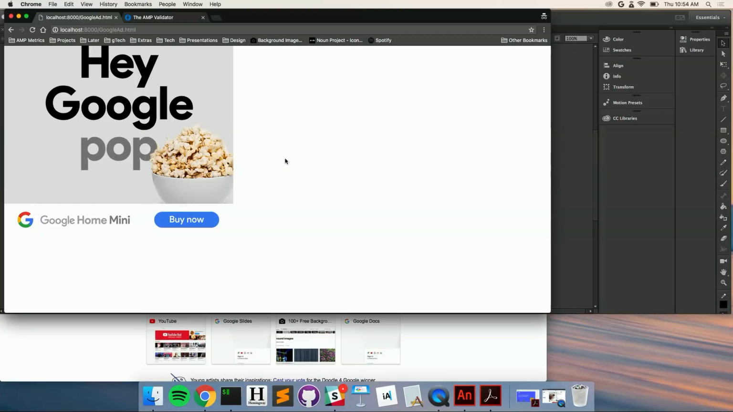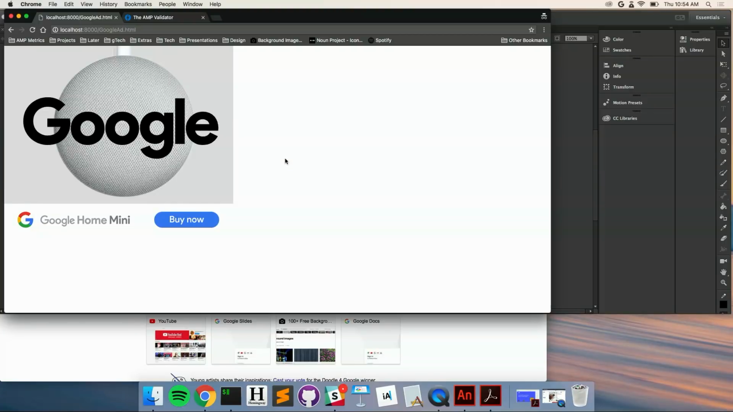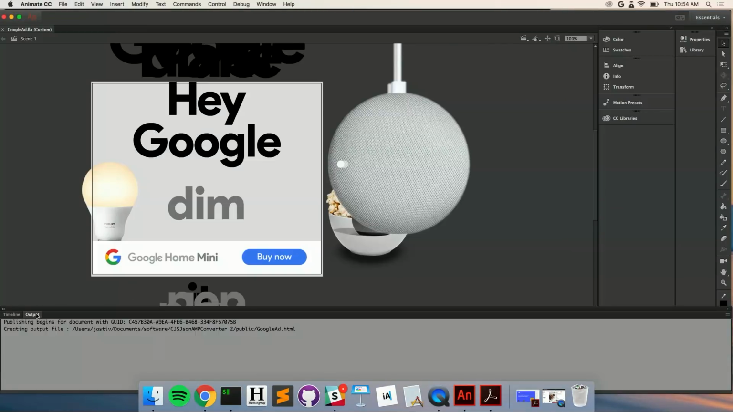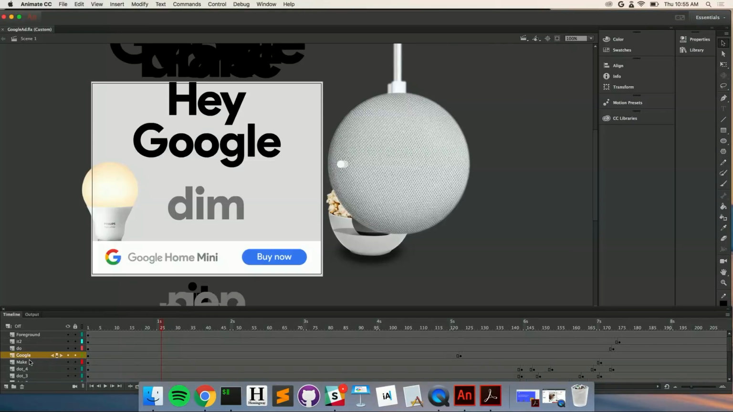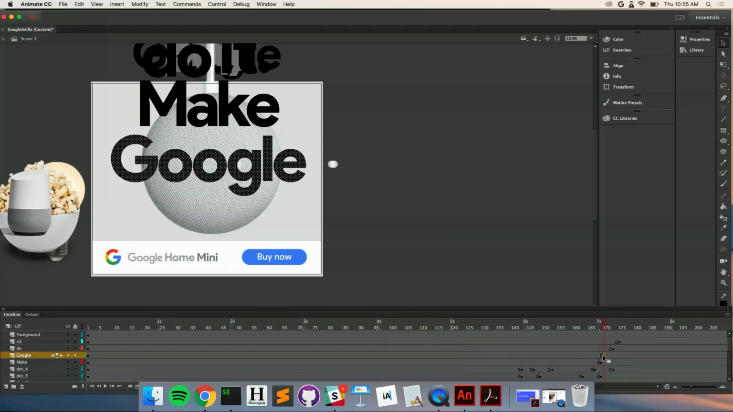OK, that's a pretty complicated ad, and it looks great. Oh, but wait, there's like a Google thing that appeared way before the make or the do it part. So I want to be able to fix that. Let's see how easy it is to go back and try to fix that. OK, here's the Google part. I've spotted the keyframe, so I'm going to move the keyframe out to somewhere between the make and the do it part.